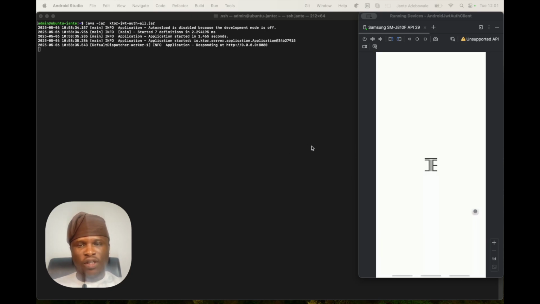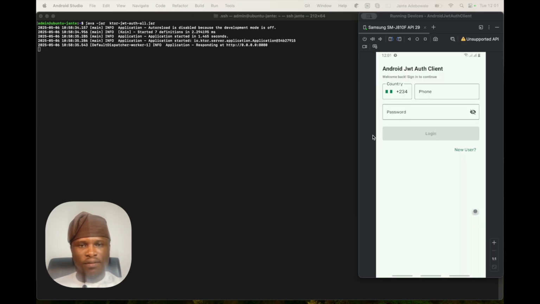In this video, I'll take you through the process of implementing a secure login system using JWT on an Android mobile application, from the backend token generation to the token management on Android using Retrofit. But before I take you through the source code, let me quickly take you through the demo application.